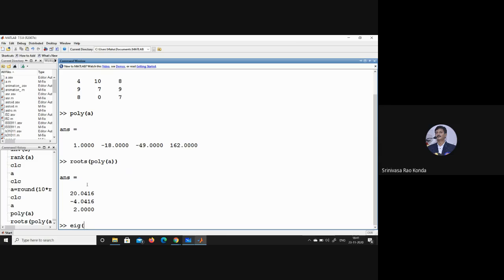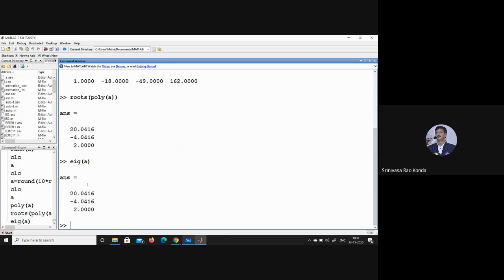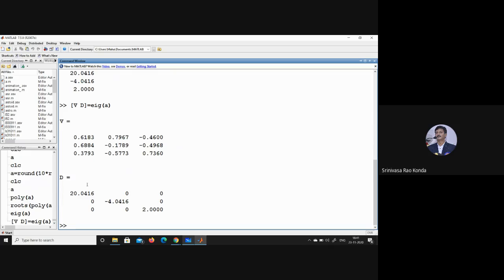Now, if we take EIG of A, directly we get the eigenvalues. If you want to know the characteristic polynomial, we give poly of A. Otherwise, we will give EIG of A. Suppose I need eigenvectors, it will be like this. The first eigenvector corresponds to this eigenvalue, the second eigenvector corresponds to this eigenvalue, and this is the third eigenvector corresponding to this eigenvalue. This is the procedure.